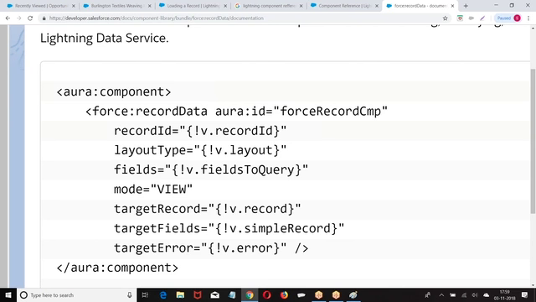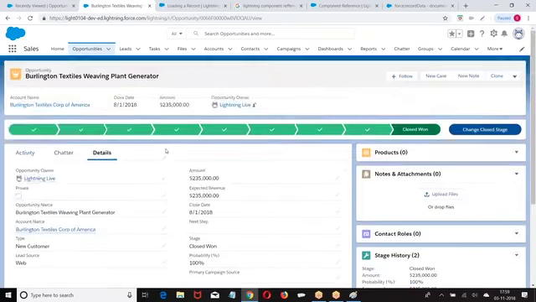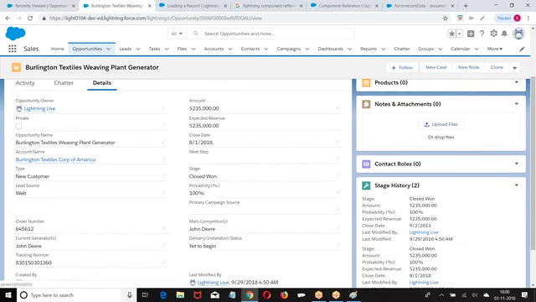Then they asked, boss, there are two possibilities for you. One is a compact layout. Another is a full layout. When it's a compact layout, look at this. What are you finding here? Account name, close date, amount, compact layout. Now this is full layout.